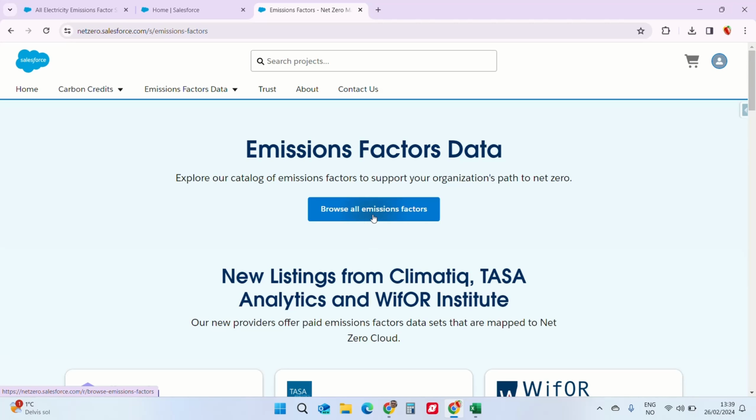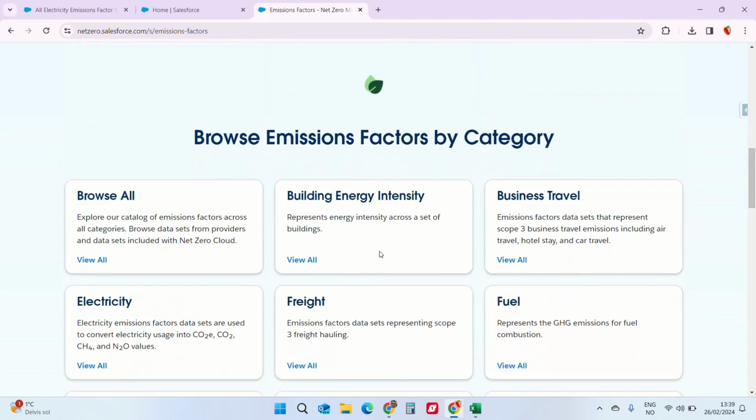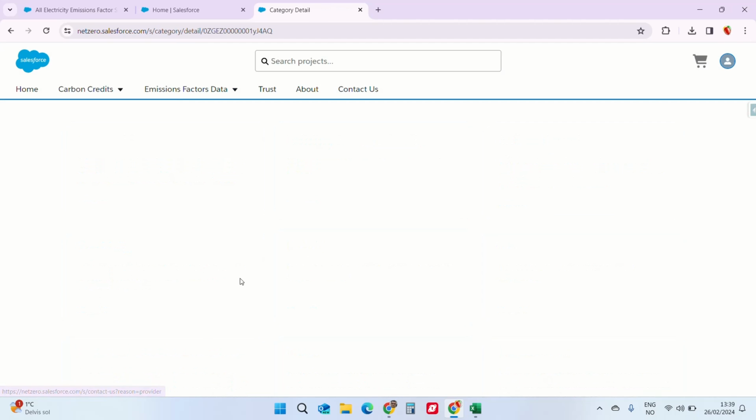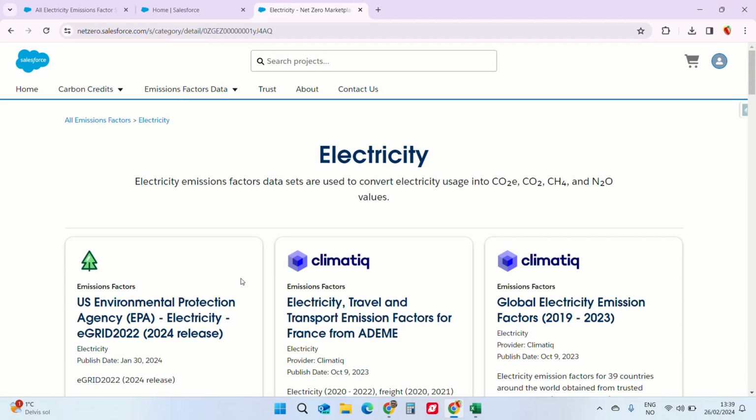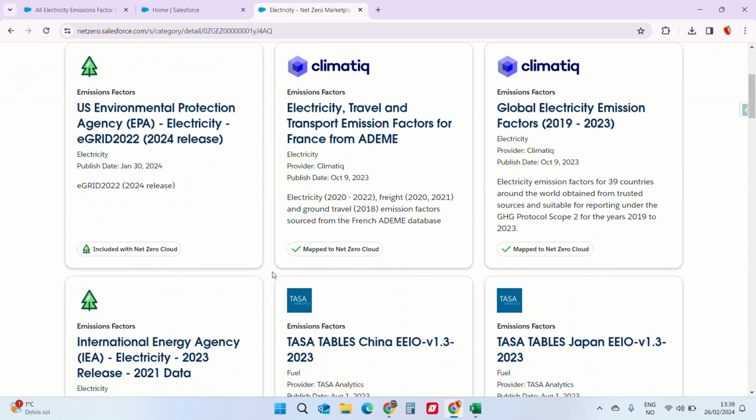Now let us browse all these emission factors by category. Say electricity. Now how do you identify the free data sets? If there is a phrase called included with Net Zero Cloud, it means that this data set is available out of the box and it can be directly used by uploading in the org. And then what does mapped to Net Zero Cloud mean? It means the data set file is mapped to Net Zero Cloud and is ready for upload. Now let us click on both and see what it means.